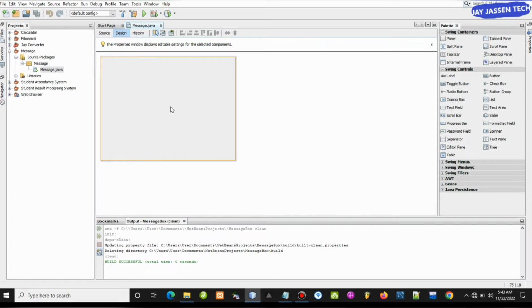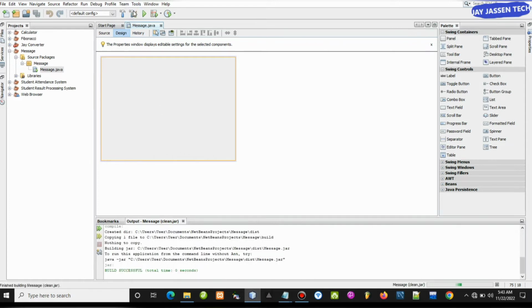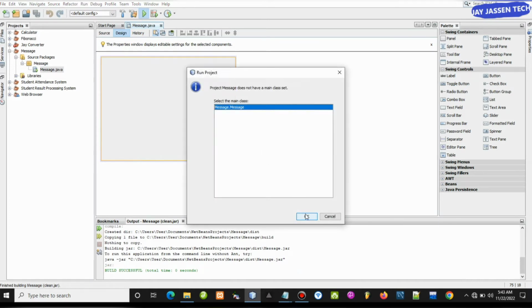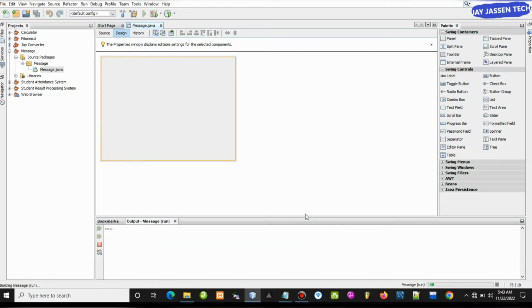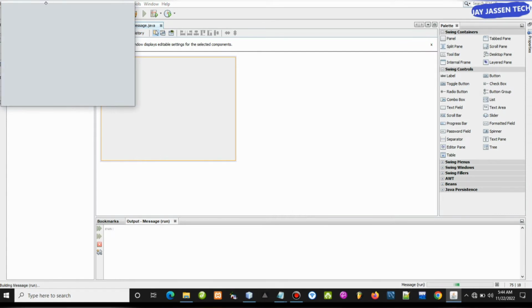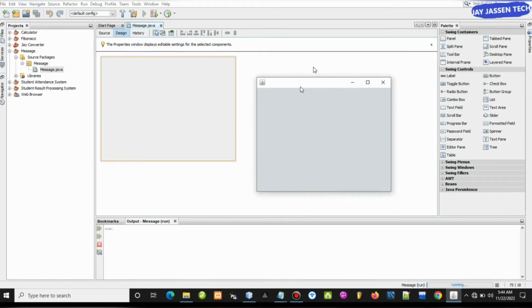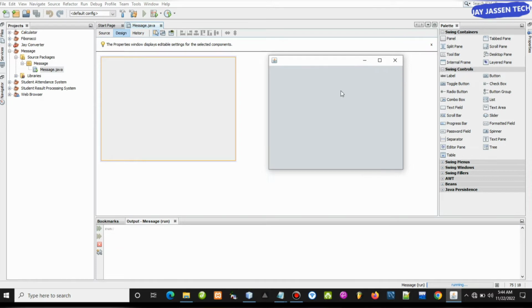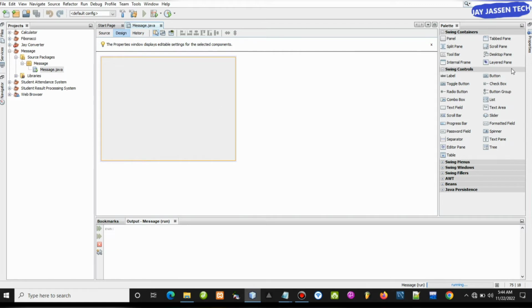So having done that, you can compile and see what you've done. Compile and test. Now you click OK by creating a main class. Alright, this is it. This is our form. Our form is working very well, but we don't have anything on it. It's actually empty. So I'll close this and I'll go to my palette, then I'll go to swing control.